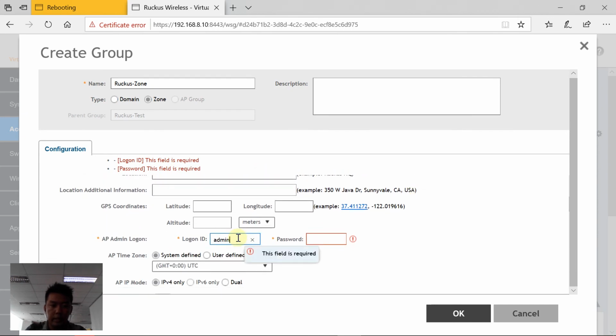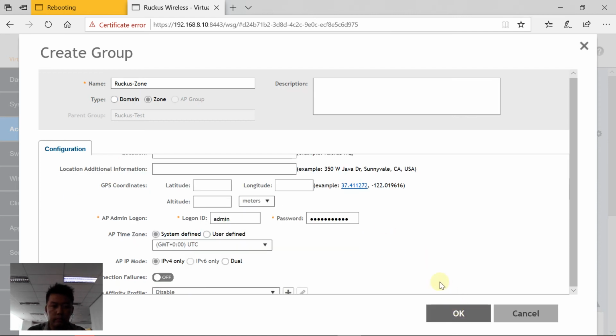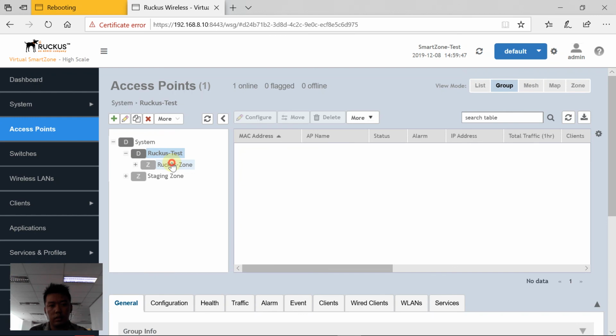Admin is admin. The password is metrodata.1. Okay. And here we are. We already create a Rakas Zone.